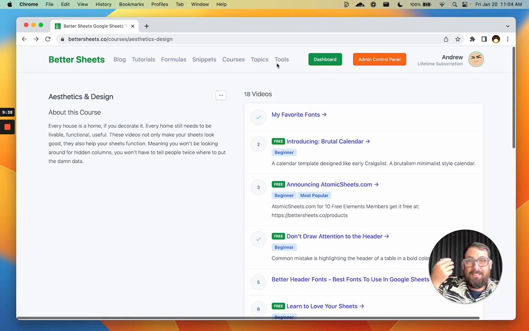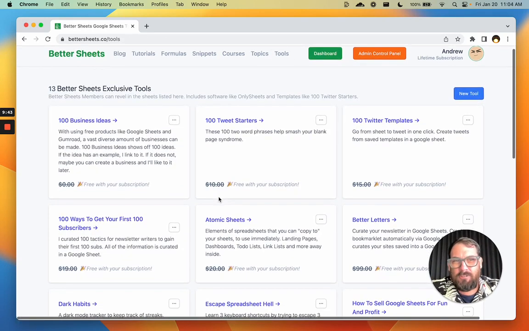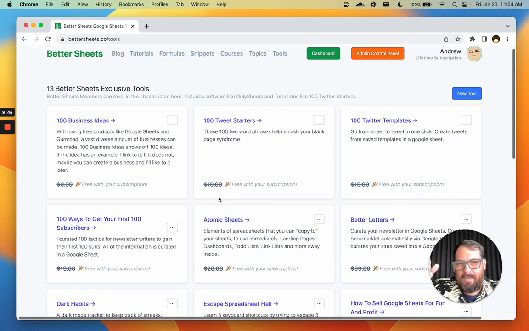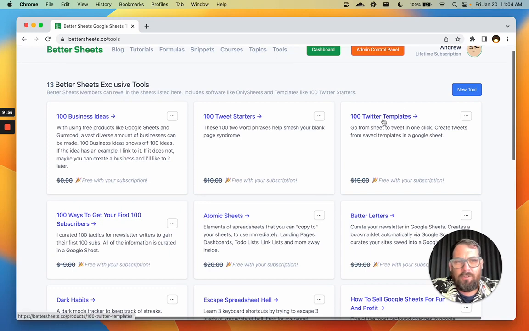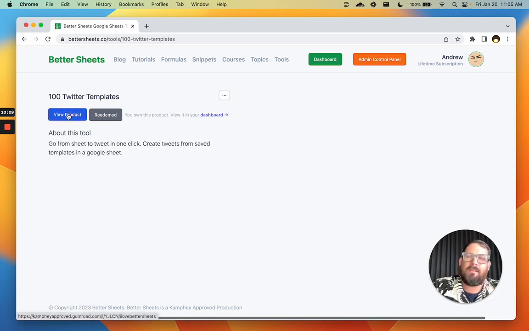All right. The last thing we're going to talk about, the second to last thing, is tools. These are tools and templates. These are all available externally, outside of Better Sheets, but because you're a Google Sheet user and a Better Sheets member, lifetime member, you get them all for free. So all you have to do is go to the page, click buy now, and once you've bought, click this button, mark as redeemed, and that will then say you've redeemed it. But you can always still go see it again. You can always get that product again. Don't worry about it. You're not killing yourself. You're not stopping yourself from getting it again.